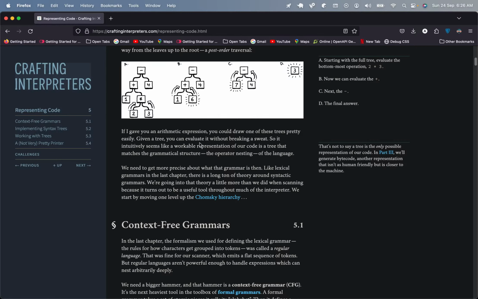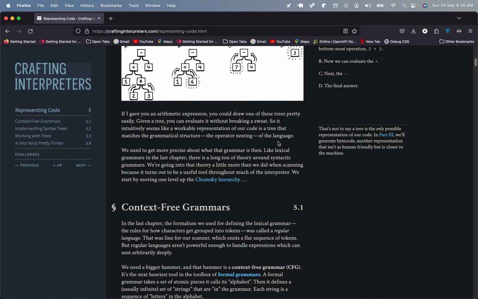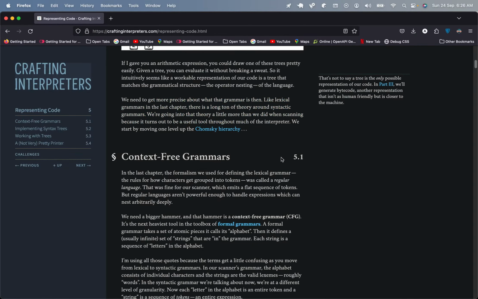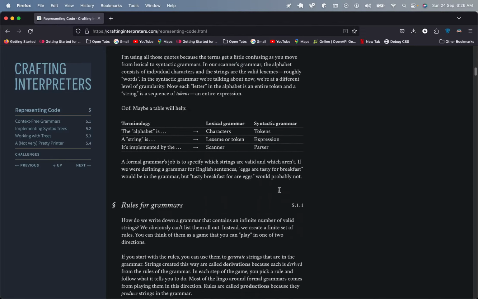If I gave you an arithmetic expression, you could draw one of these trees pretty easily. Given a tree, you can evaluate it without breaking a sweat. So it intuitively seems like a workable representation of our code is a tree that matches the grammatical structure, the operator nesting of the language. We need to get more precise about what grammar is then, like the logical grammars, blah blah blah. Let's just move on. Context-free grammars, really.